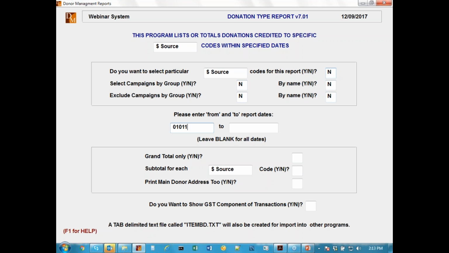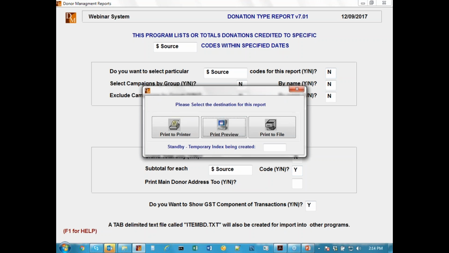So I'll just do from the beginning of last year, because that's where I've got my donations. I can get a grand total only, but that's pretty useless. Rather than getting every single donation, though, for each source code, I'll just say I want a total. And I'll say, yeah, give me the GST, and then I'll just do a print preview. Now, you'll also notice down here, it's creating a text file. So if you wanted to import the raw data, there's text, you could do that by looking at this file here in the report text subdirectory under your DM work directory. Let me do the print preview.